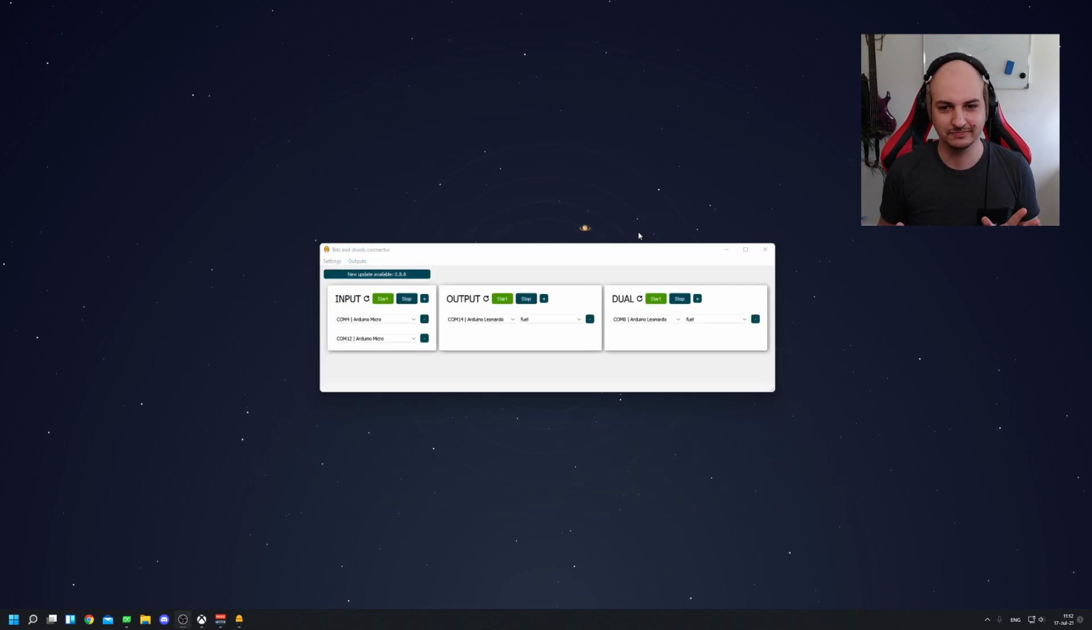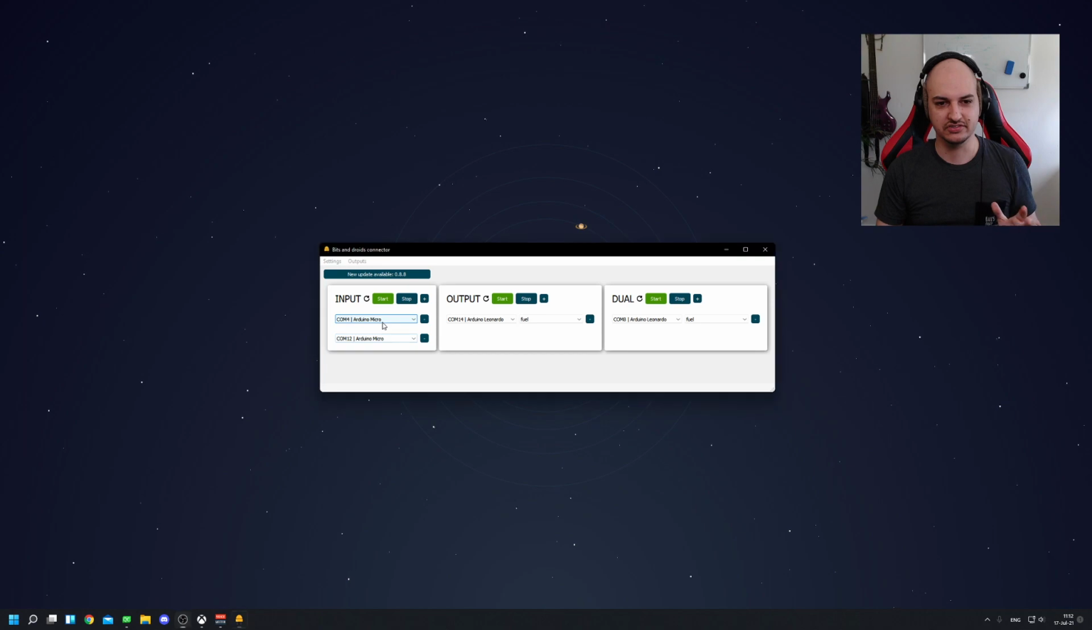So here it is. One screen, inputs, outputs, and dual in one place, making it really easy to just fine tune on what you'd like, what you'd need, and hit start individually.